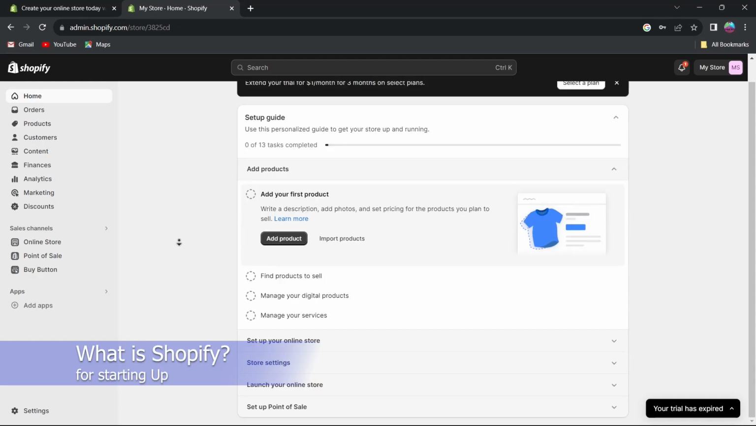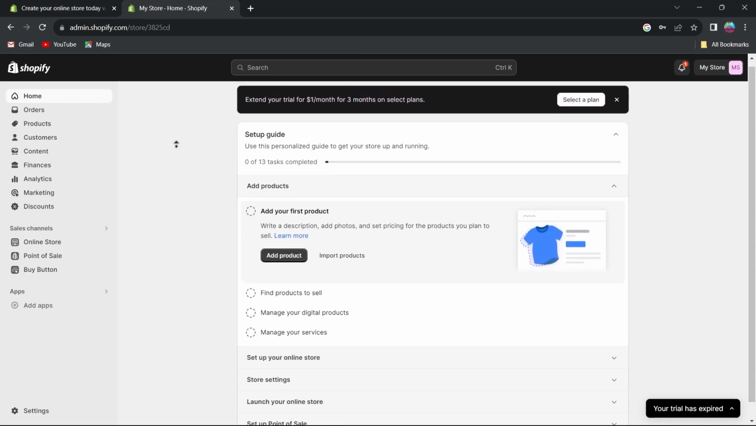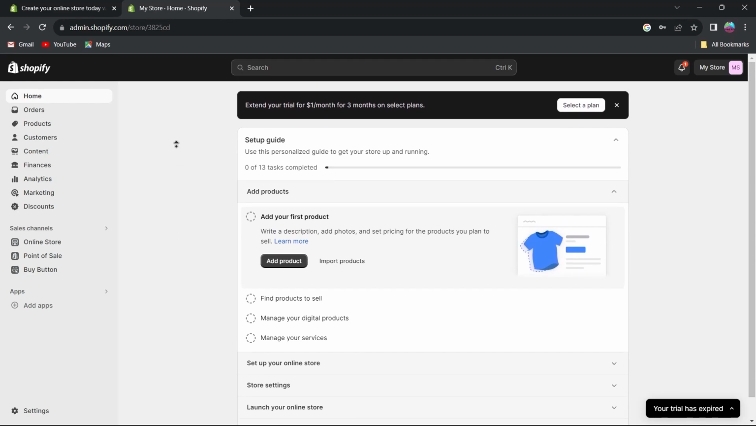Shopify is an all-in-one commerce platform that provides everything you need to create an online store and sell your products and services. It's known for its user-friendly interface, making it ideal for beginners without any coding experience or design experience. Shopify also offers a variety of themes and customization options, allowing you to create a unique and personalized online store that reflects your brand's identity.